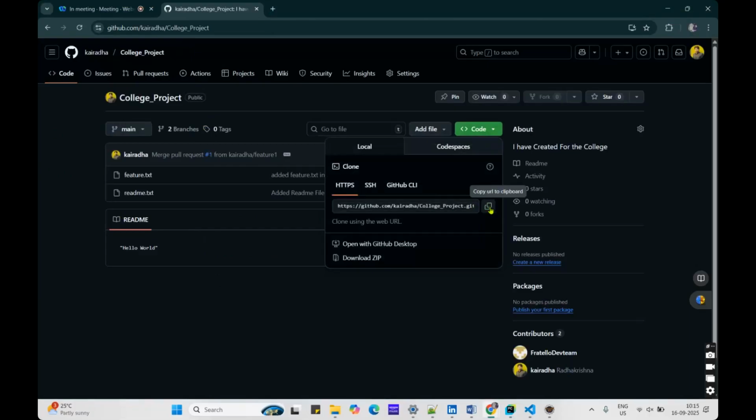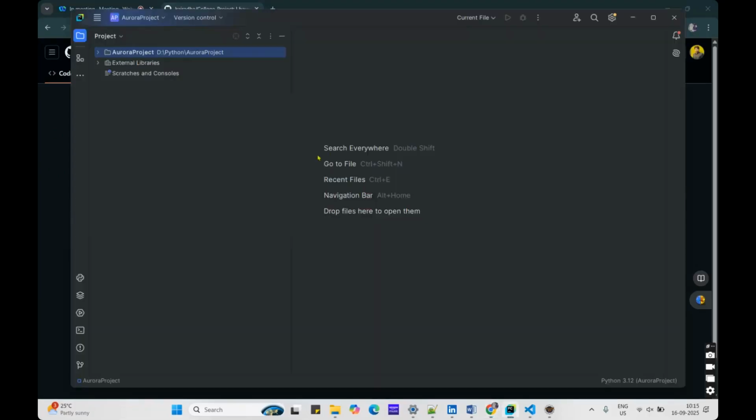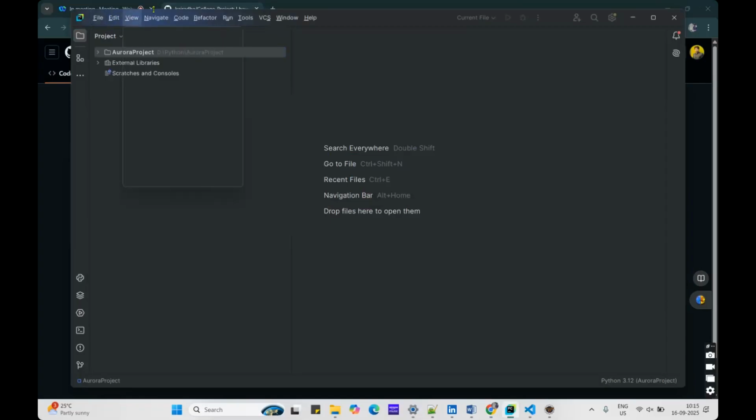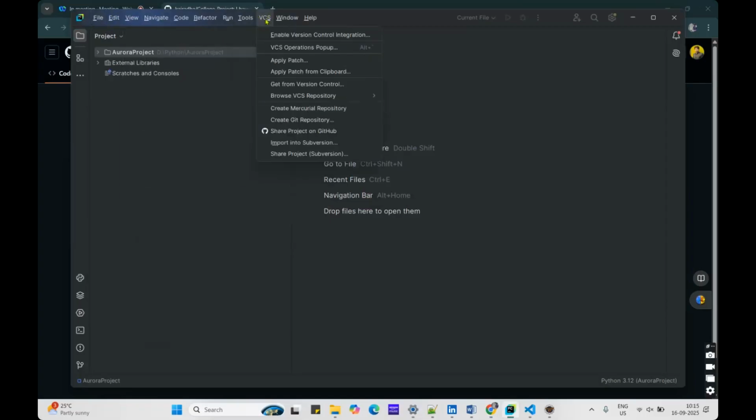Okay, how we can do, now I successfully integrated git with my PyCharm. Okay, successfully integrated with my PyCharm. Now I want to clone my project. So here we have the VCS, right? VCS is nothing but version control system. Under version control system we have get from version control. Okay, get from version control, just click there.